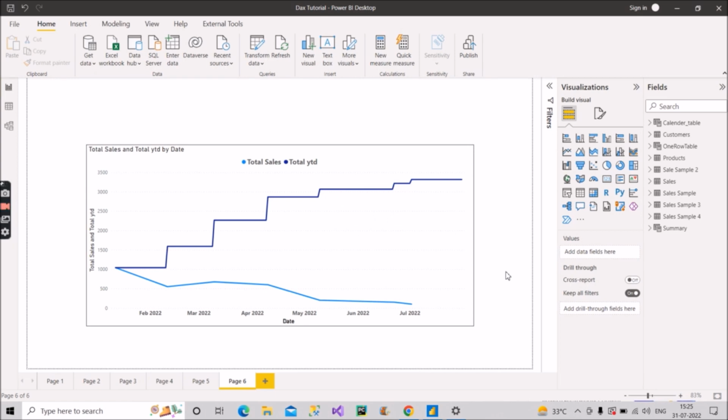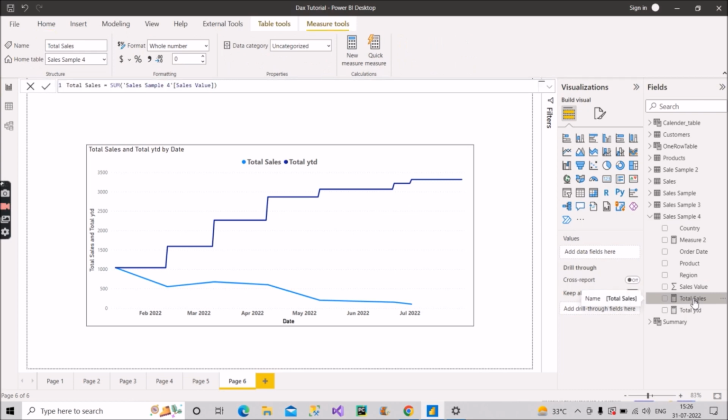Let me also show you the total sales and total year to date measures that I have created here in this table, sales sample 4. As you can see here, total sales is just a simple sum of the sales value. And if I go to the total year to date measure, you can see, if I can zoom it.